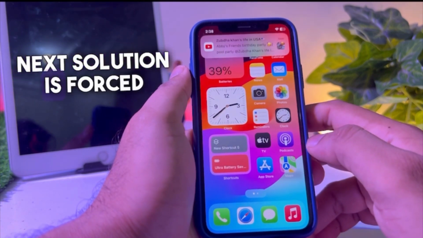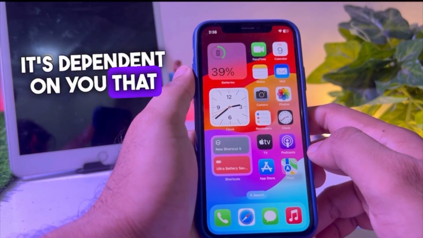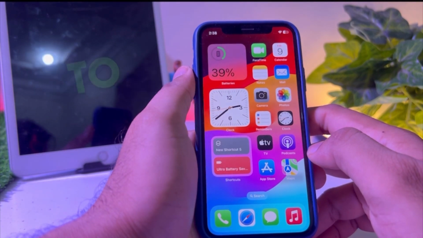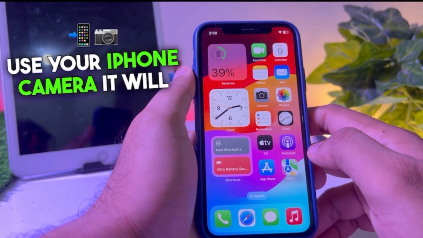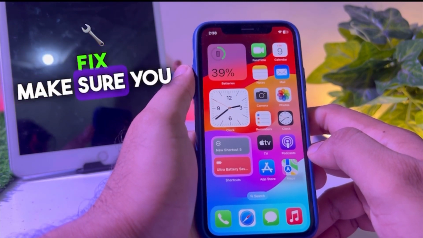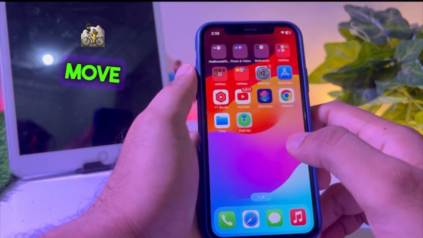The next solution is to force restart your iPhone. It depends on which model you are using. Just force restart your iPhone and then try to use your iPhone camera. It will fix it. Make sure you don't have any hardware issue. If that method is also not working for you, then move to the next solution.